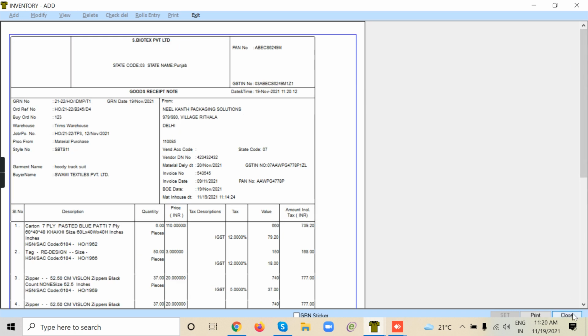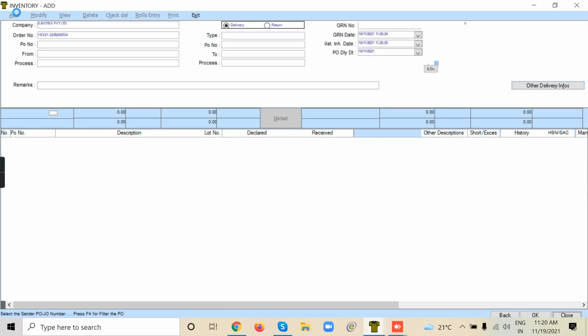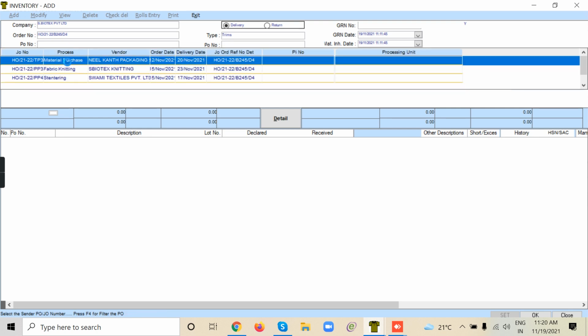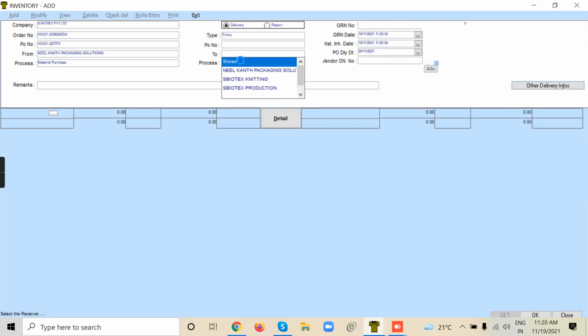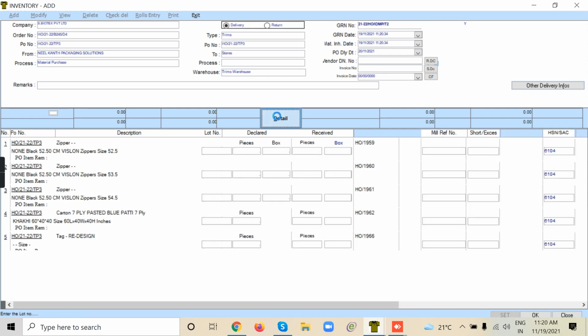So you have done received partially. Let us say there is one more material coming separately for this. I can go again. So in the morning you received this material. Evening again, whatever is balance they are sending. So you have to select again trims and PO number from Neelkant, factor 2, same stores, and trims from warehouse. Okay, so click on Detail. The same list of items will come.